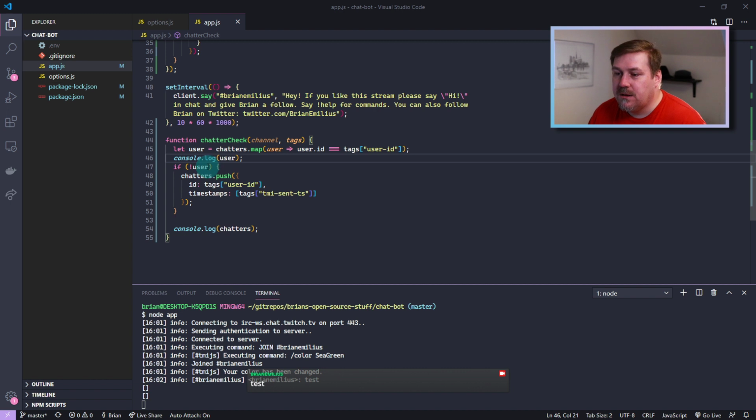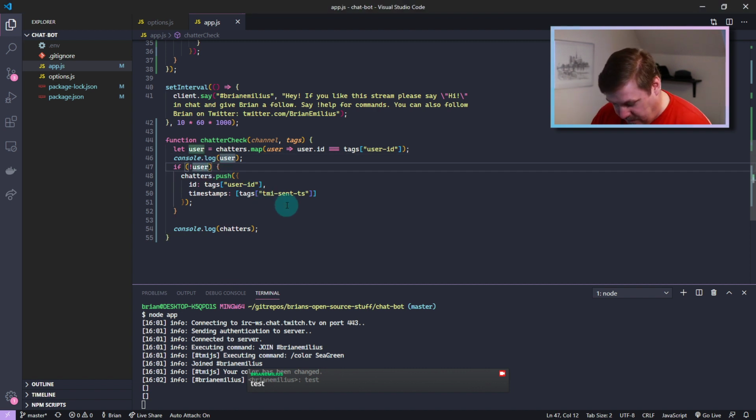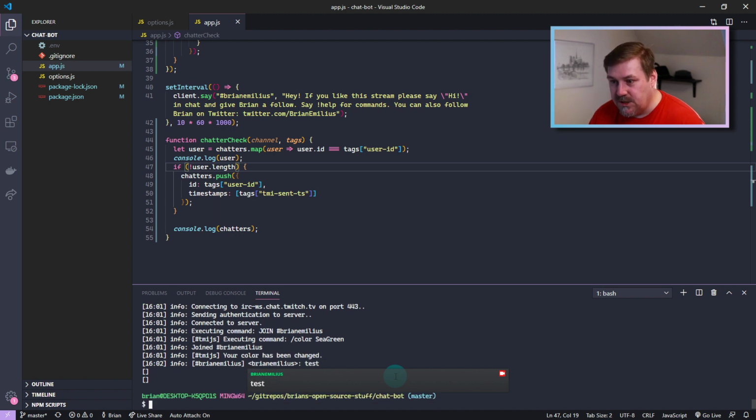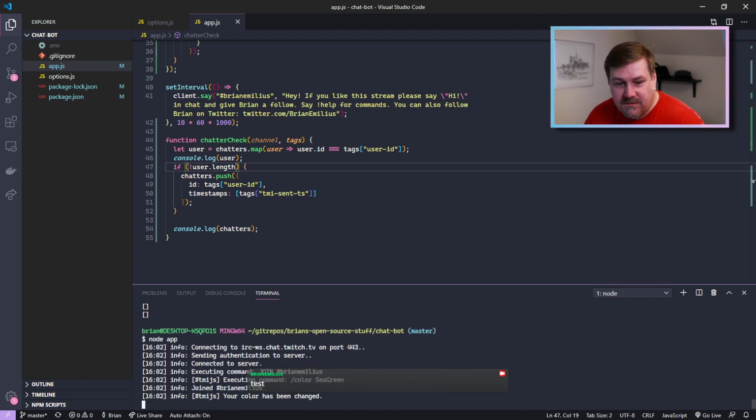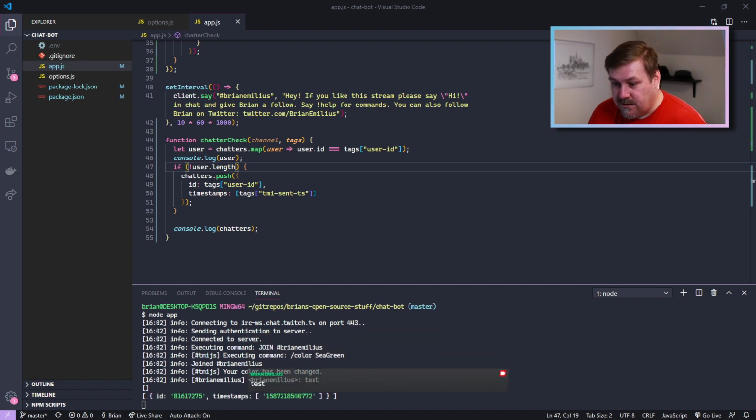Right, it's just an empty array, of course. So we need to check if it is an array with objects in it. And if it isn't, then let's do that thing. And then we get beautiful.